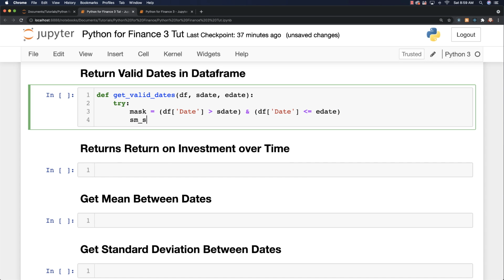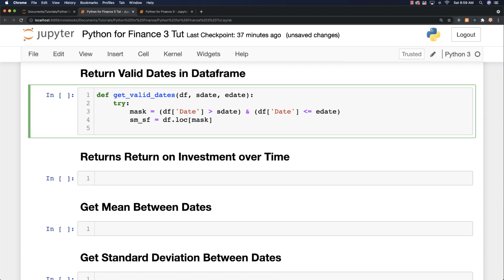Now I'm going to go and get a smaller data frame utilizing our mask. And how you do that is df.loc[mask]. And it will grab just the dates and the data between those defined dates. All right, good. Now we need to go and set our index to the date to be able to use the functions that are going to be coming up next. Otherwise, the index would just be a bunch of random numbers. We want them to be our dates.